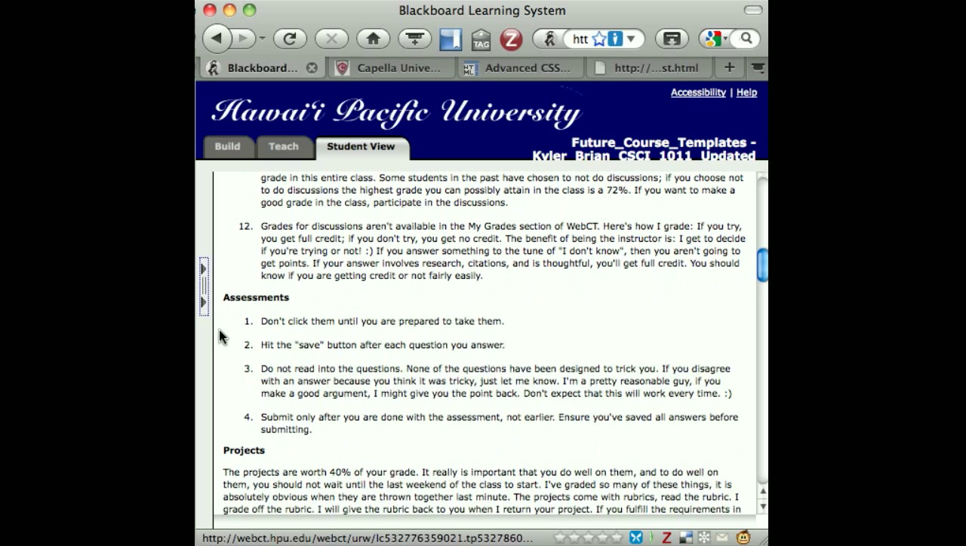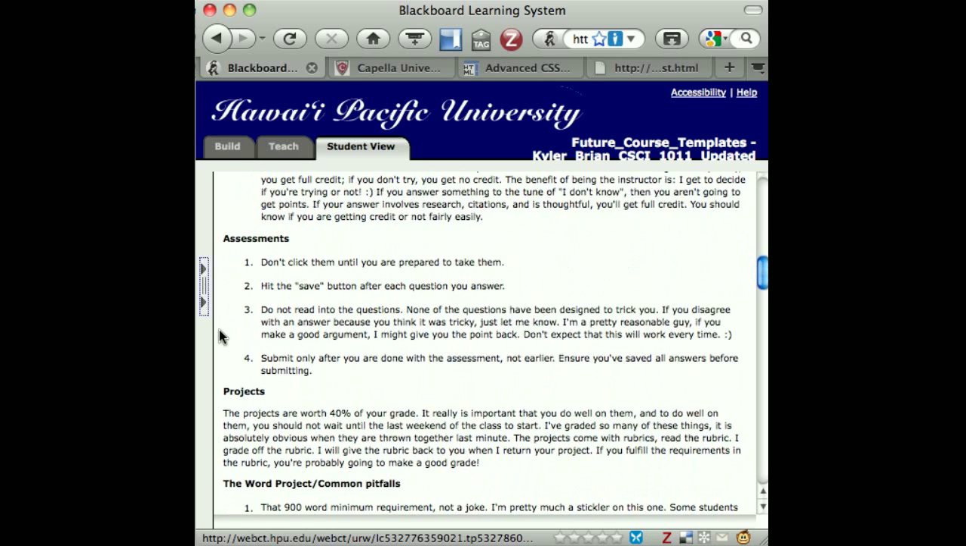Submit only after you're done with the assessment, not earlier. Ensure that you've saved all the answers before submitting.